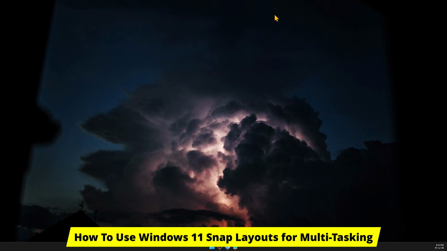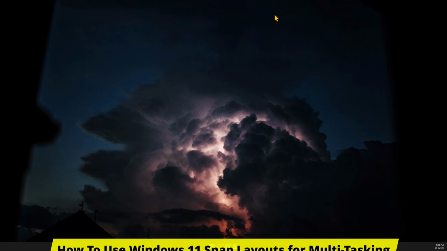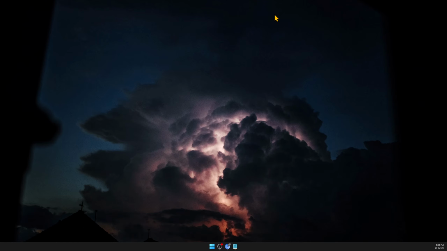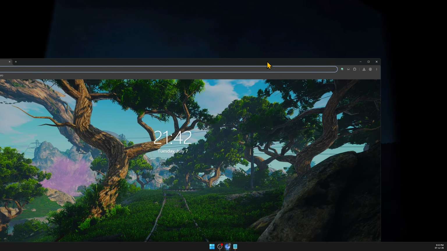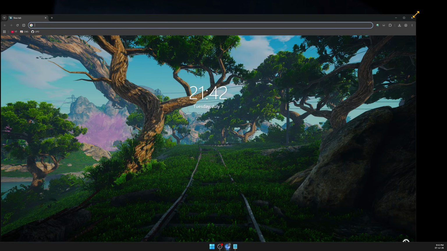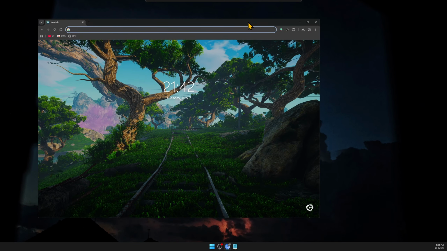In this video I'm showing you how to use a very handy feature called Windows Snap Layouts on Windows 11 for multitasking. So what does this mean? Guys, in Windows 10 previously we've had some very, well, not necessarily bad, but I would say limited ways of customizing our windows and our window layouts. In Windows 11 it's actually much easier.